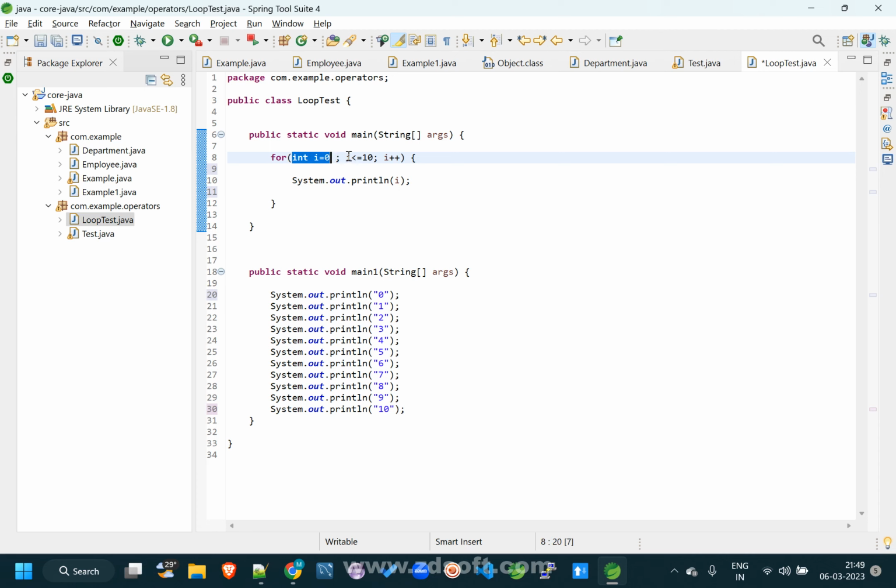Okay, this we call a conditional check. Just now we have checked the if conditions. The same way we are going to check like this, till I reaches 10. The loop is going to be repeated. This I plus plus is called an increment.